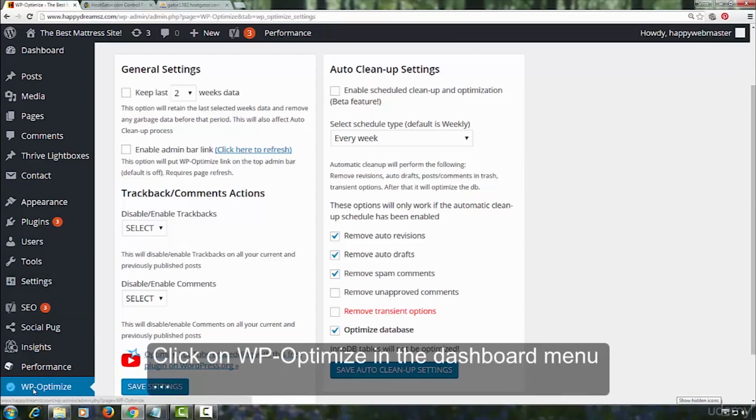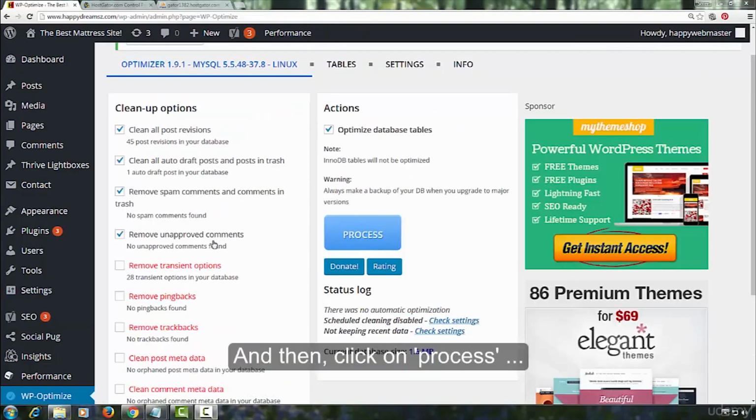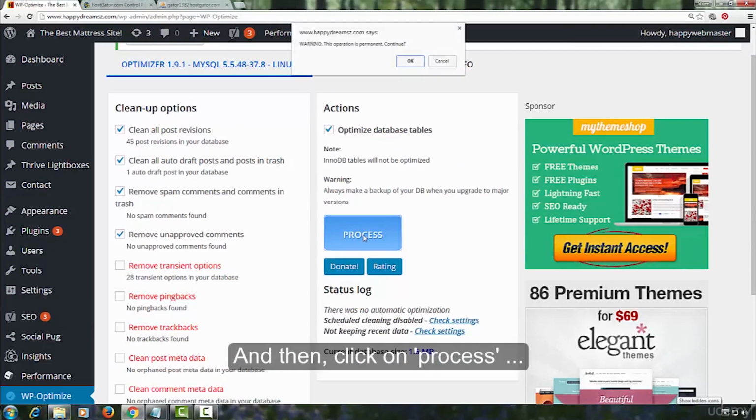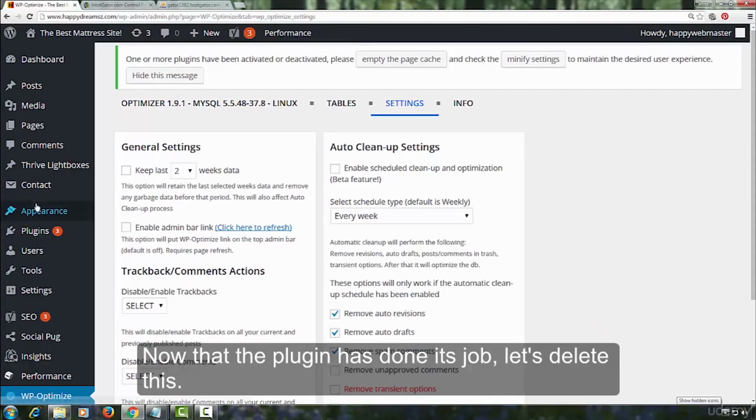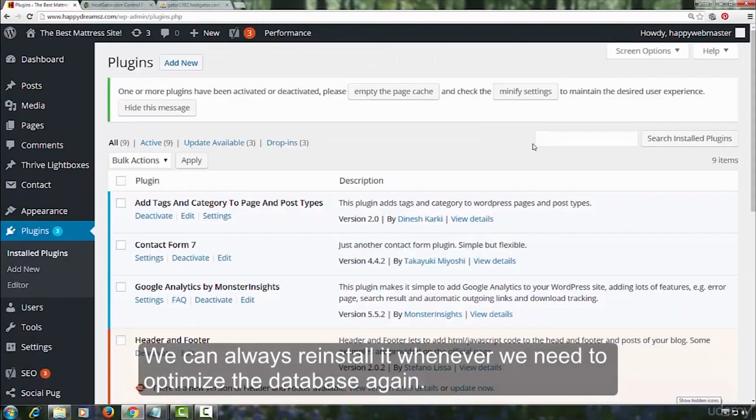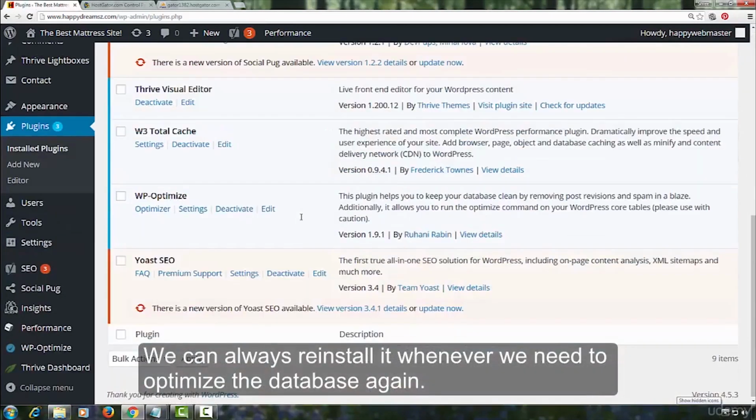Click on WP-Optimize and then click on Process. You get a warning asking you whether you want to continue. Click on OK. Now that the plugin has done its job, let's delete this. We can always reinstall it whenever we need to optimize the database again.